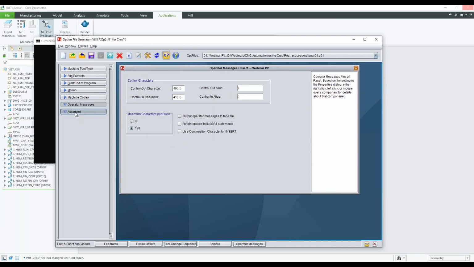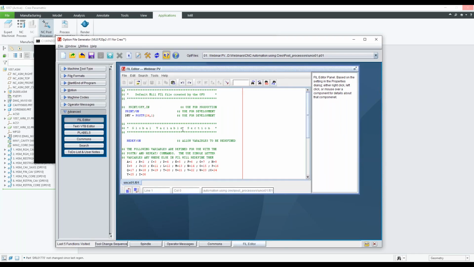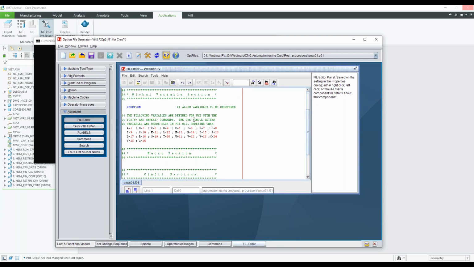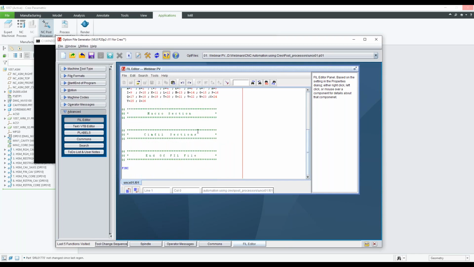Okay, then I'm just quickly going to go through the FUL editor. This is where you can run or create all your FUL code. I'm going to open up a post processor now where there are some samples of that. You can see this is blank because we've used the default one. So in here, you will have to go and create that code.